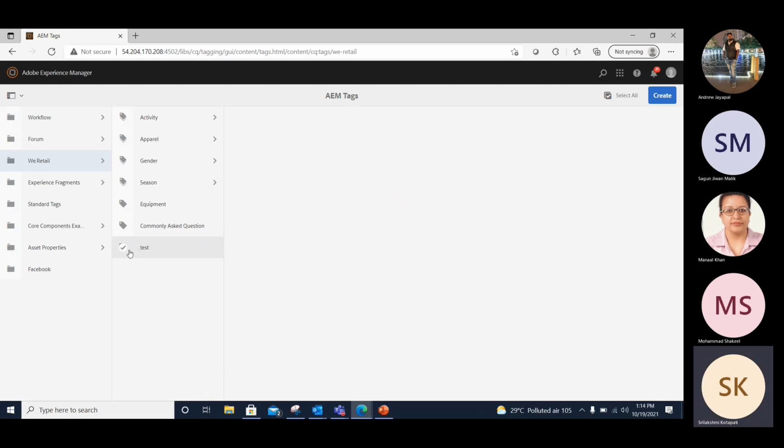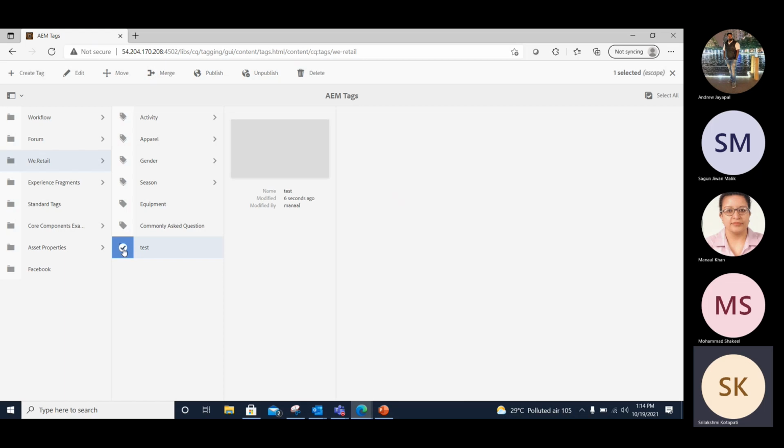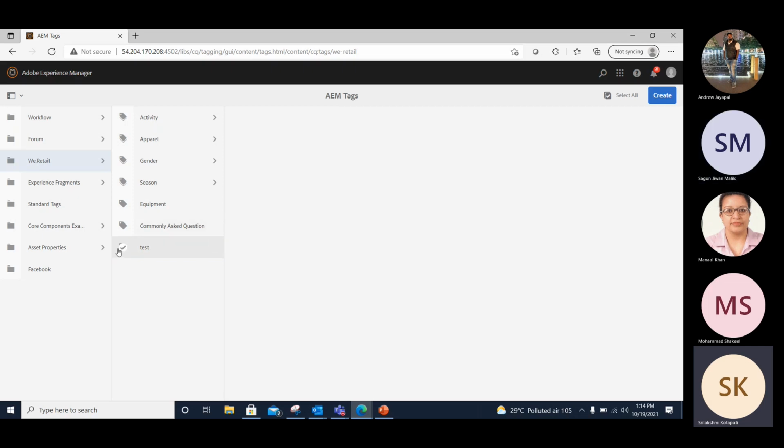So I have created this tag. Whenever you create a tag, you have to publish it. How do we use this tag option in our website? I will show that. I'm showing the creation first and then I will show the tagging also. Okay, so this is how we are creating it.